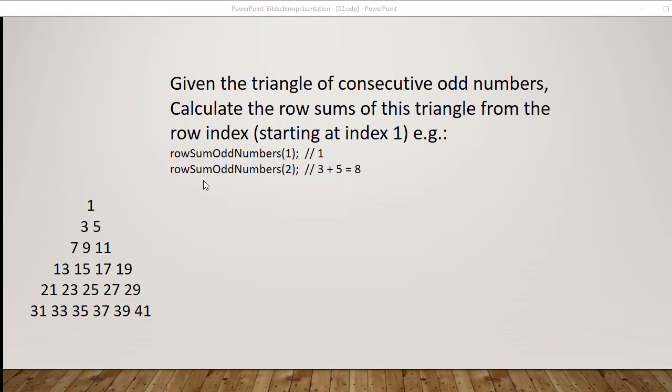When we call row sum odd numbers 3, this will go to row number 3, this row, and it will add all the numbers together. 7 plus 9 plus 11, it will equal 27.